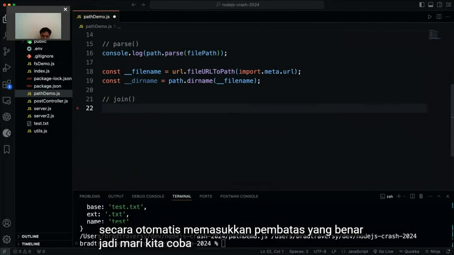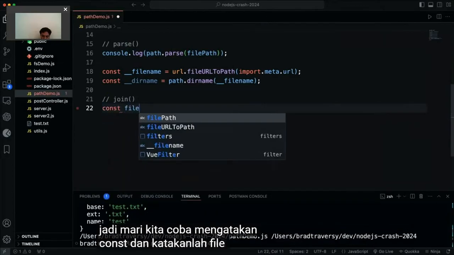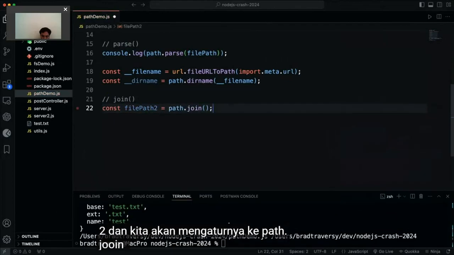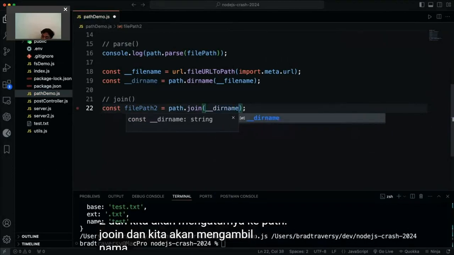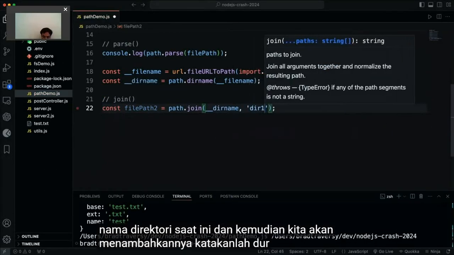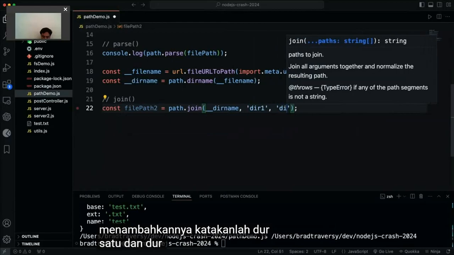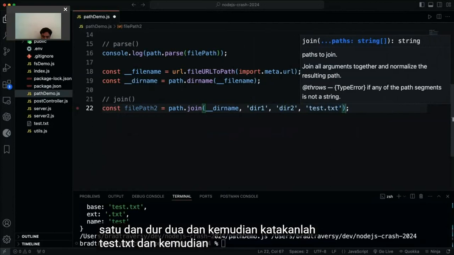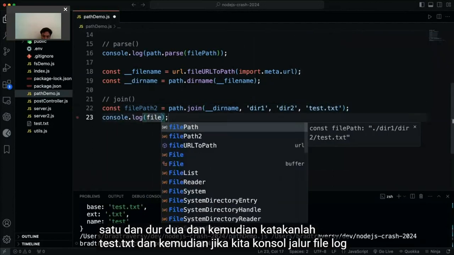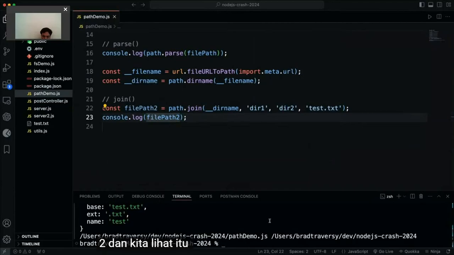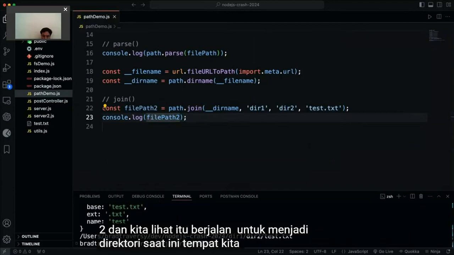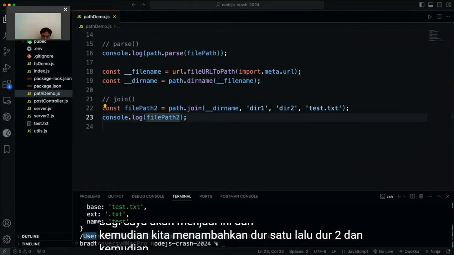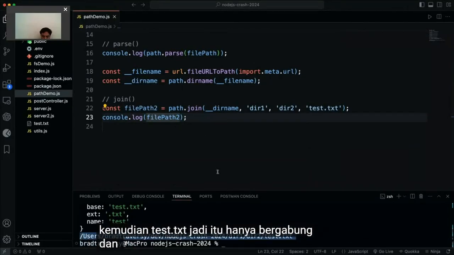So let's try that. We'll say const filePath2 and set this to path.join, and we'll take the current directory name, and then add on to it dir1 and dir2, and then test.txt. Then if we console log filePath2 and take a look, it's going to be the current directory that we're in, which for me is this. And then we added dir1, then dir2, and then test.txt. So it just joins and constructs a path.